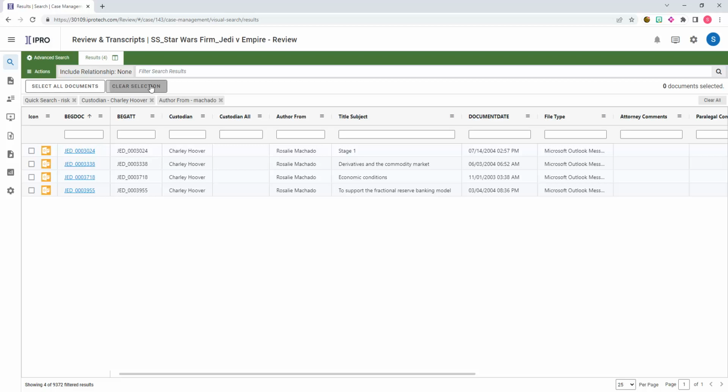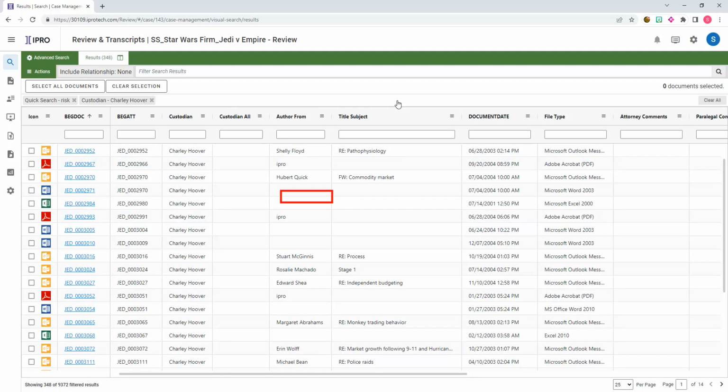Now we can remove one of the filters by selecting the X to the right of the needed filter. We can also clear all to see all items in our results grid.